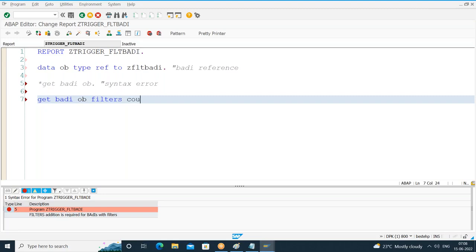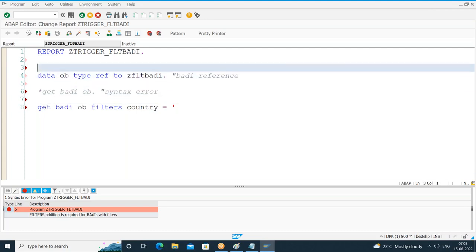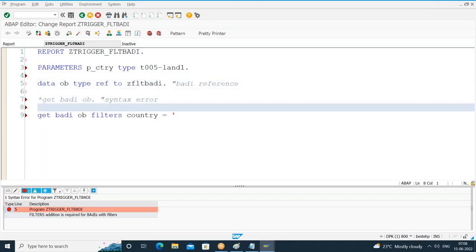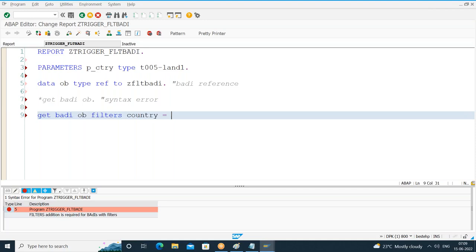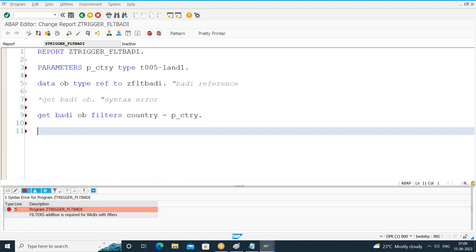Filters. What is the filter name in our body level? Country. Country equal to, directly hardcode the value or read it from the user. Okay, I'll read it from the user. I'll say parameters p_country type T005-land1. I'll refer to that field. Okay, country equal to p_country. Understood. I'm reading the country from the user. I'm passing that particular country value at the time of creating the body class object.